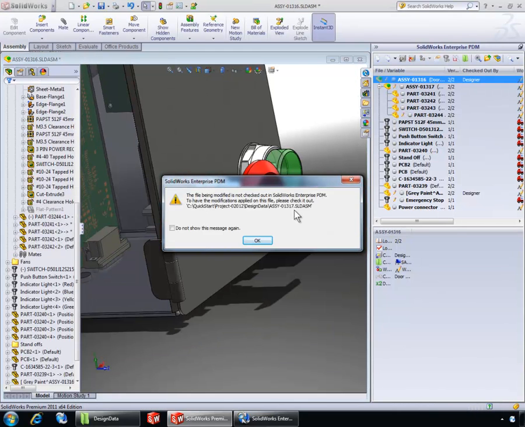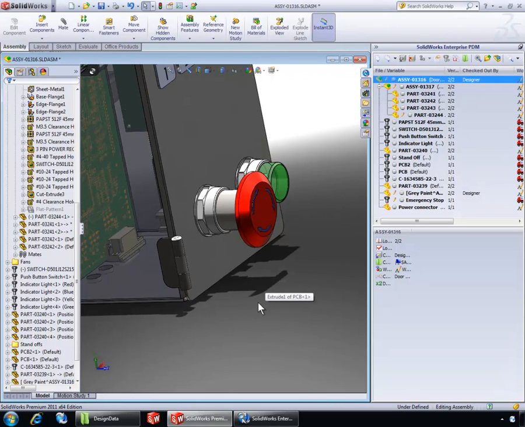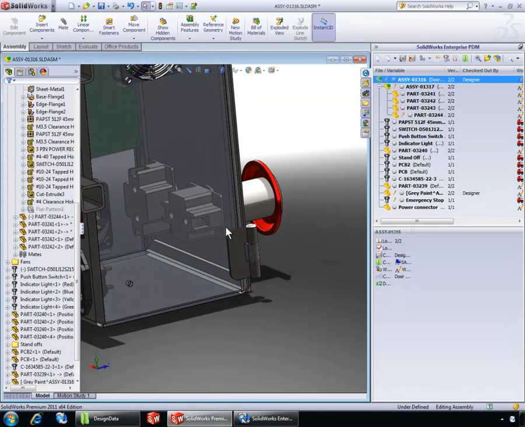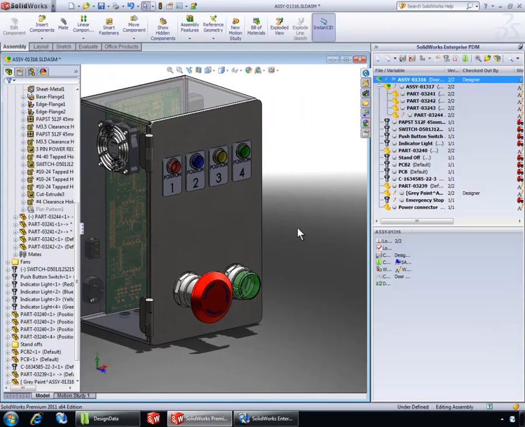So now it's telling me that the assembly 1317 has been modified and it's not checked out. So Enterprise PDM is capturing this information and showing me that those parts will need to be checked out. And it's also showing us the pencil here to show me that it's been modified. But what's the impact of changing this door? I'm not really sure if this door is used into a different project. So if I change this door, I might impact other assemblies.